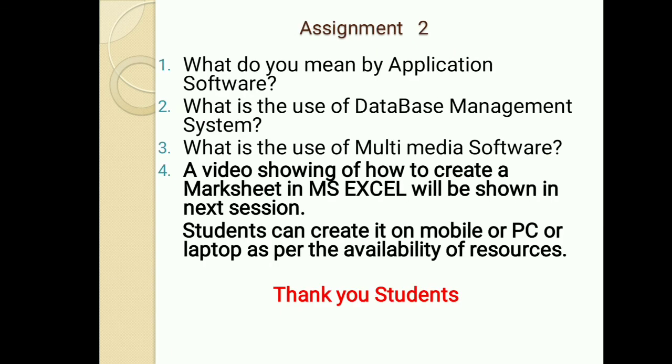Now we'll see what are the assignment questions. First question is, what do you mean by application software? Second, what is the use of database management system? Third question, what is the use of multimedia software? Fourth question, a video showing of how to create a mark sheet in MS Excel will be shown in next session. Students can create it on mobile or PC or laptop as per the availability of resources.